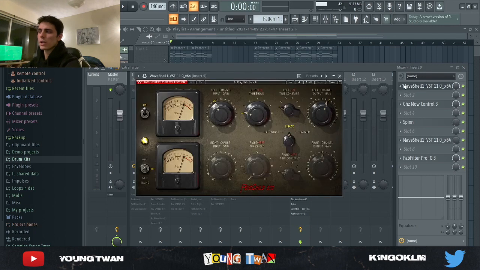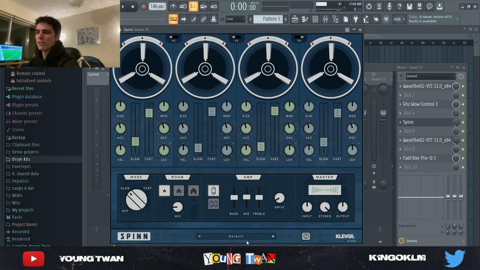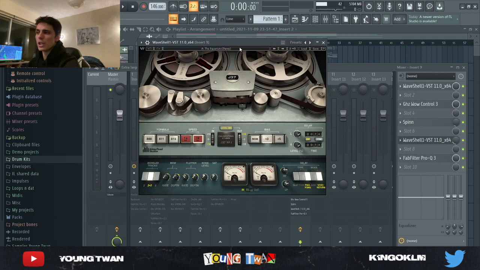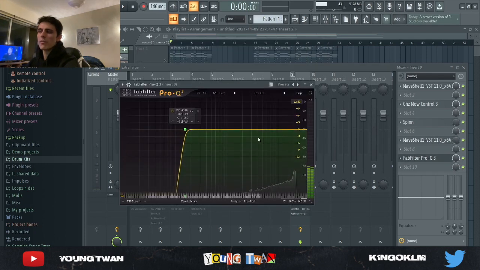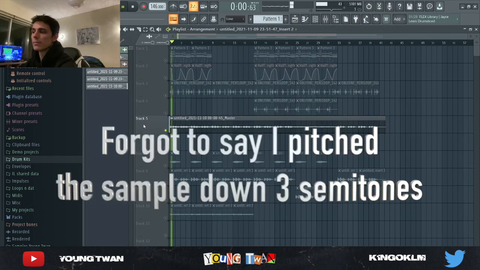I added a PreChild compressor from Waves, a Good Hertz Wow Control, a Spin from Cleverand with the default preset, turning down the mix to 9%. I added this J37 from Waves with the Aquarium preset, also turning down the mix to around 15%. And then finally, a FabFilter EQ cutting the lows out. And yeah, here's what it sounds like.